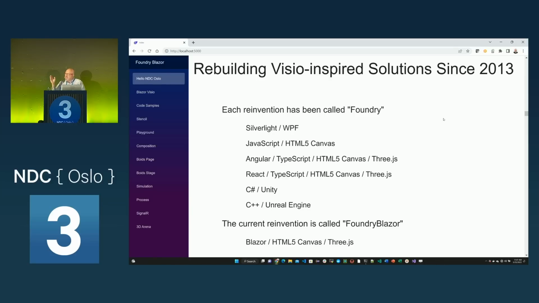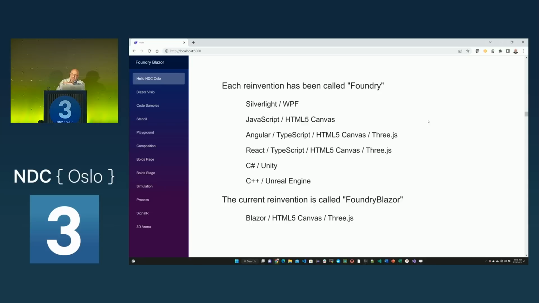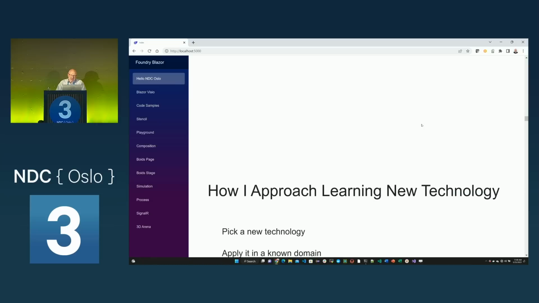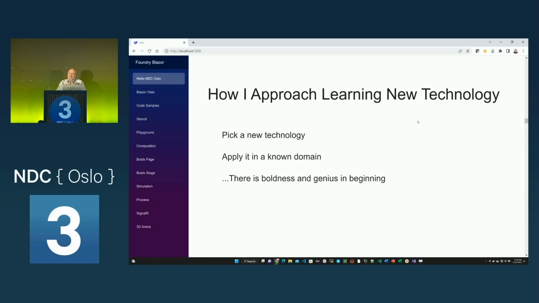And maybe you guys have used some of the web technologies you see here. And so every Christmas or so, I say, let's try it again, what's new? And I learn a new technology and basically call the library Foundry and just keep working at it till I get something that looks like those Visio applications. So the current iteration is here with what I call Foundry Blazor, and it's with HTML5 canvas and three.js for 3D graphics.